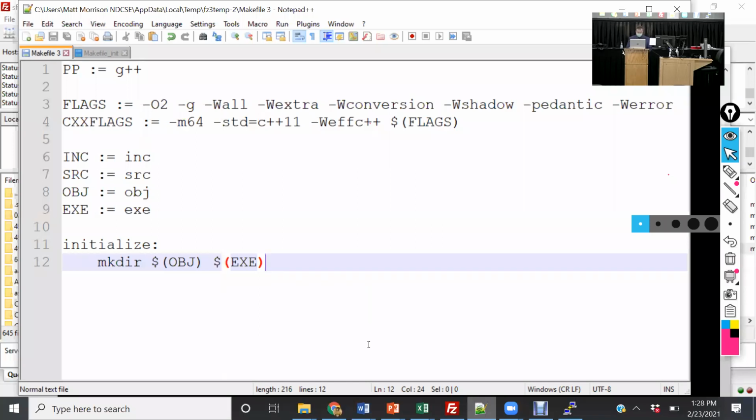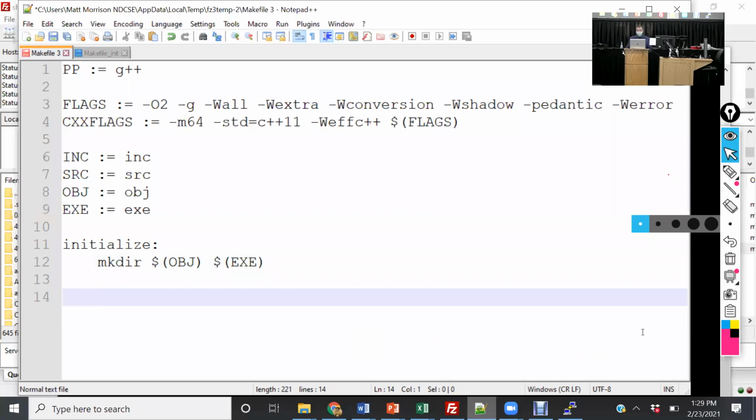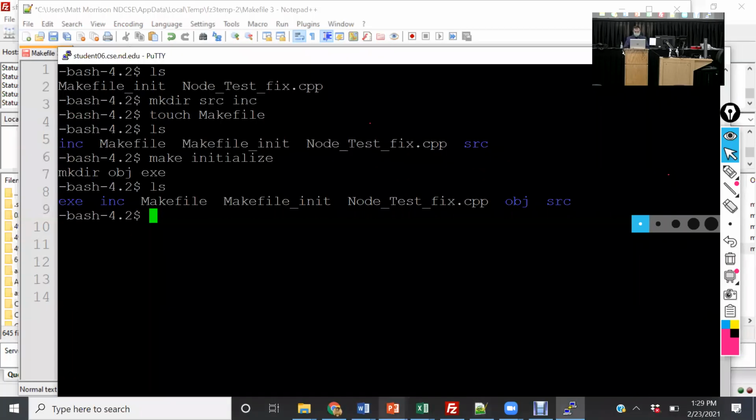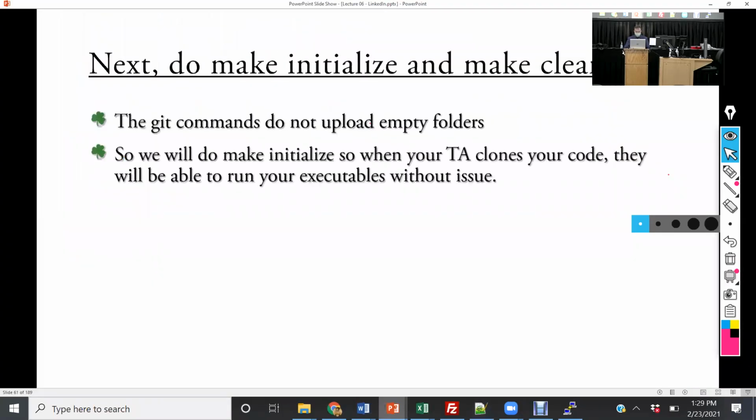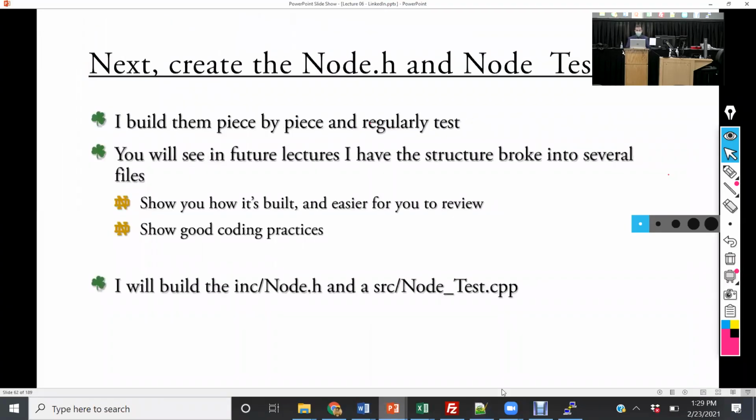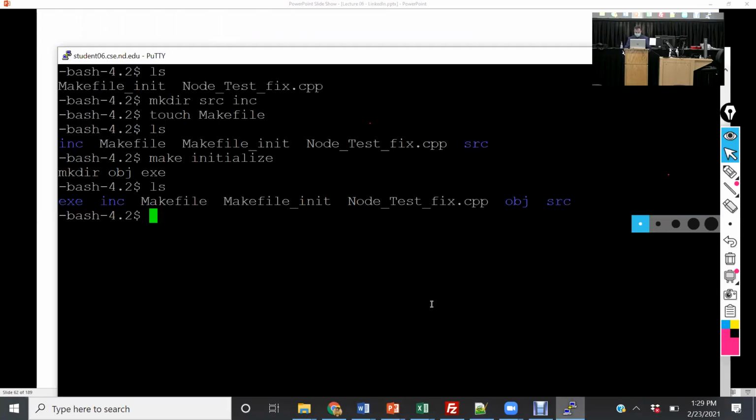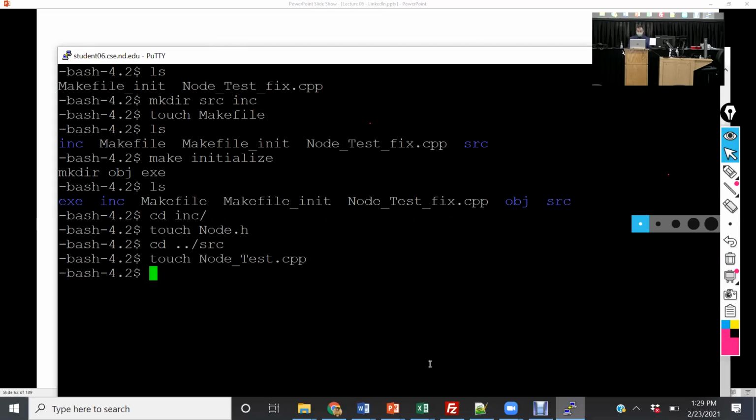Awesome. All right, so next, what I'm going to do is I am going to create the files. So here's make initialize. I'm going to make the files and set everything up, and then set up the compilation before I write a class and before I write anything else. So here's how I would do this. First, I would go to include, and I'd say touch node.h, and then I'd go into source, and I'd say touch node test.cpp. So I have the files that I need.